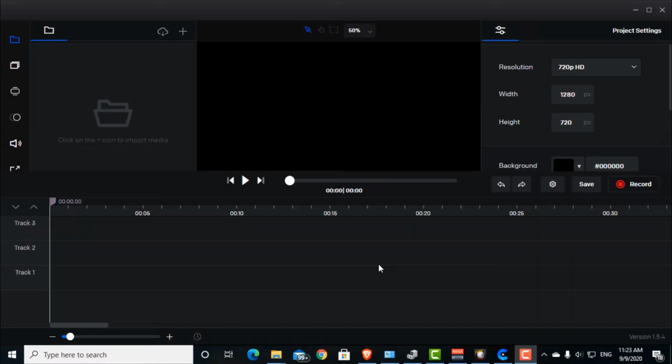So right now, let me show you the first alternative to Camtasia, and this is Create. And this is the dashboard, and I actually already created a full review of this app before.